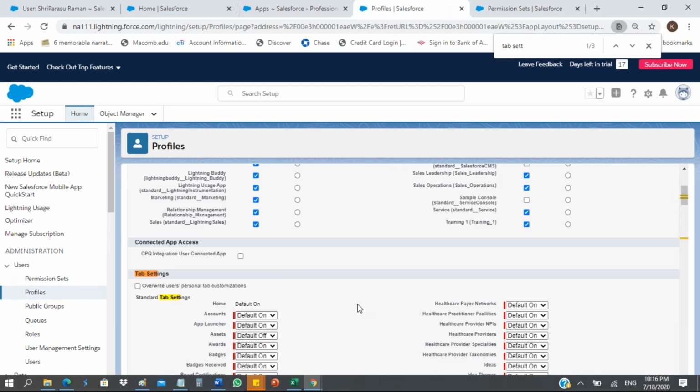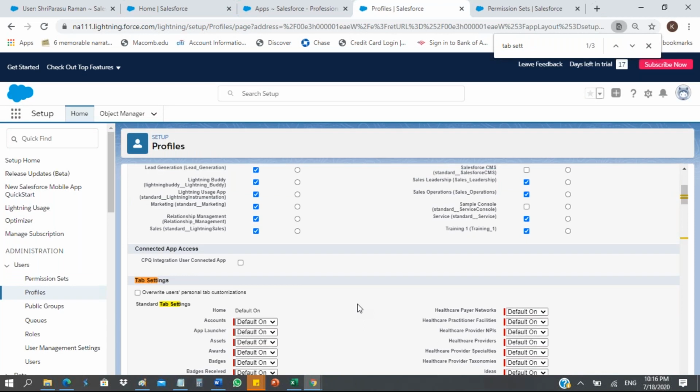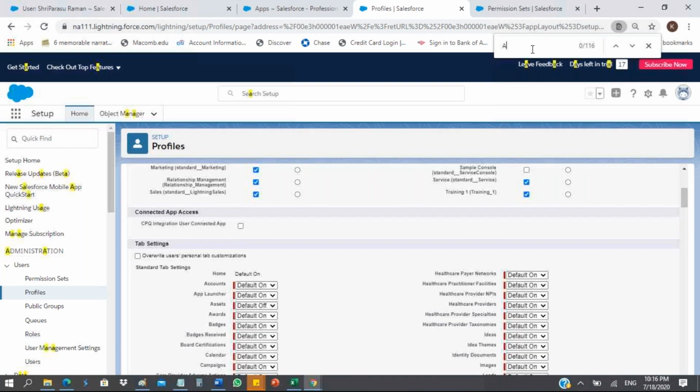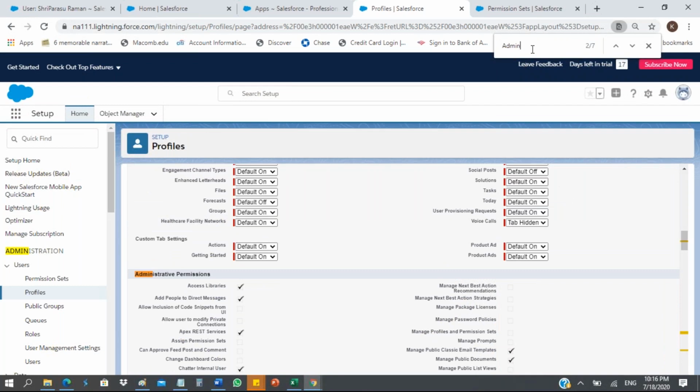Okay, so we saw field level, we were about to see system permissions, right? Okay, so admin permissions and system permission.